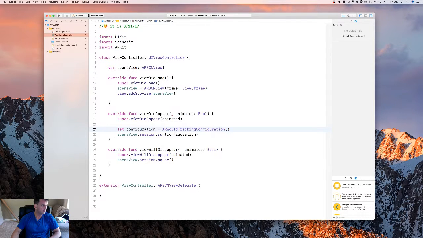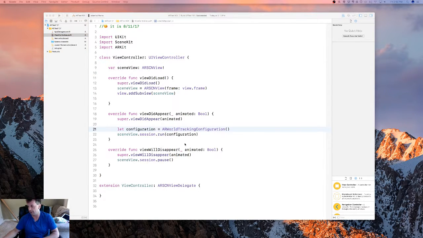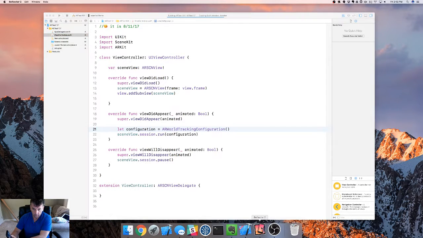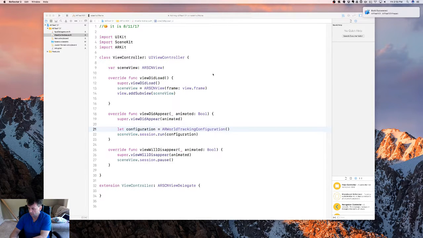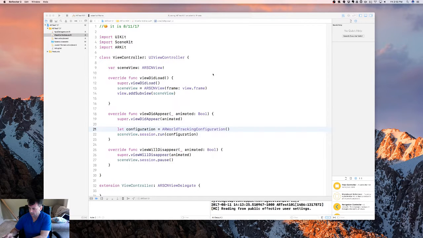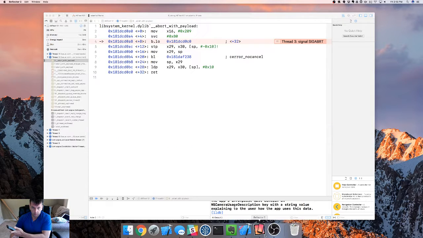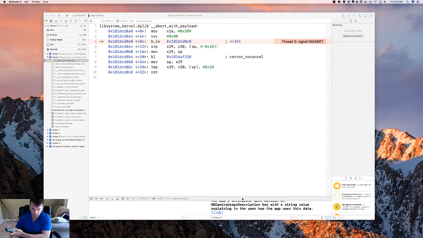So the first thing we want to do, let's make sure that it builds. Also make sure I'm still sharing. It looks like I'm still sharing, okay.